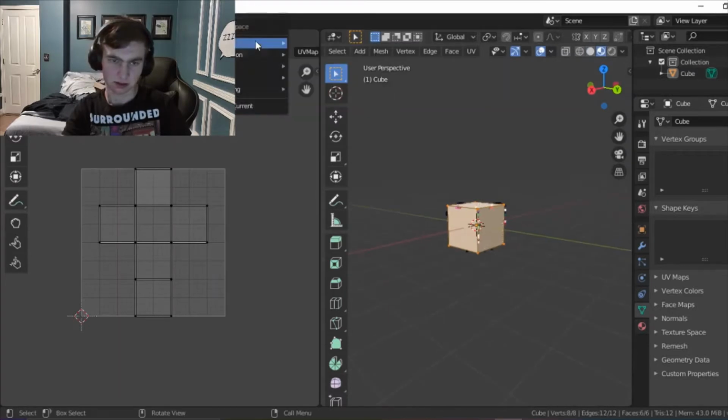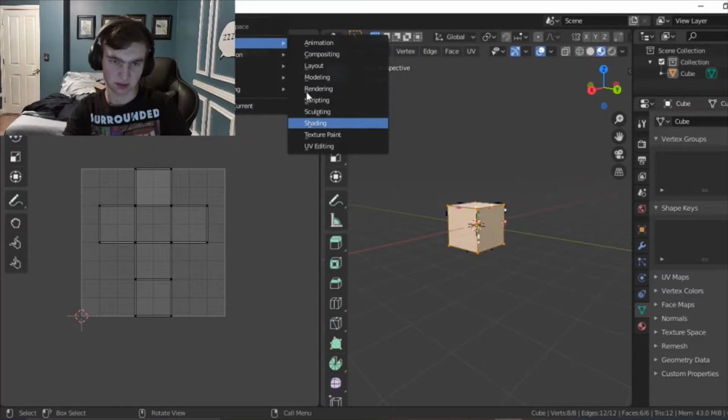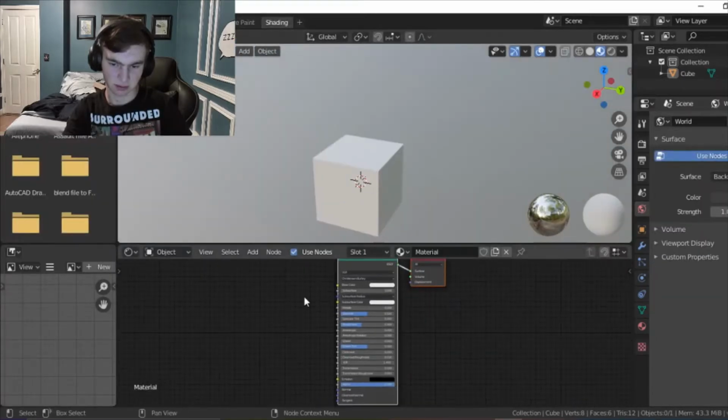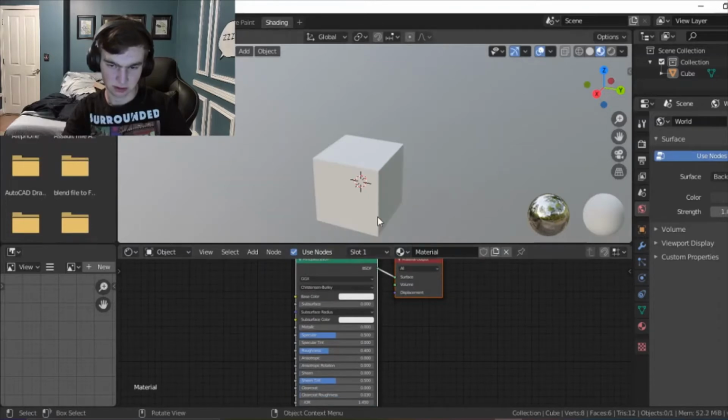Oh, wait, one sec. Let's open up one for shading, actually. Shouldn't have closed that. Shading is where you apply your materials. So this is the base material. Just name that, I guess, for the cube we're using.